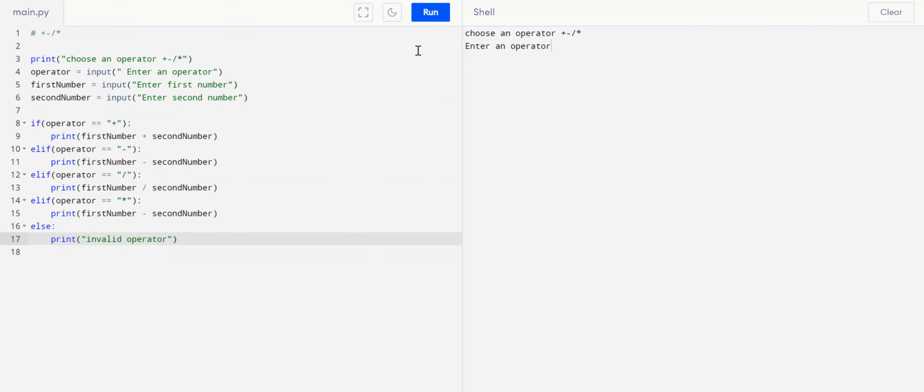So let's go ahead and run this. Let me show you the error that will happen here. So we run this and then we have the operator, let's say multiply, first number to be 1, second number to be 2.